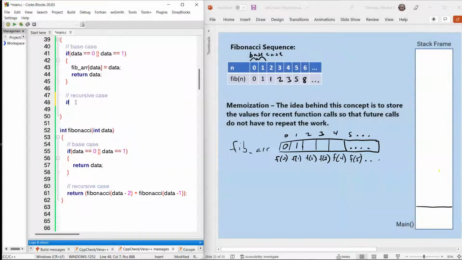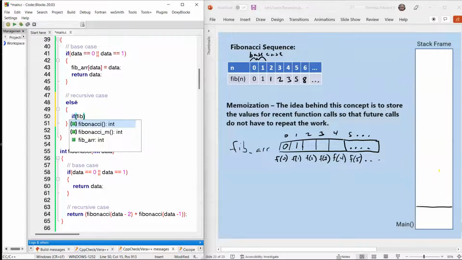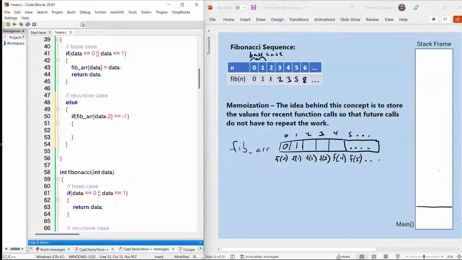Here what we want to say is else if fib array and then data minus 2. If data minus 2 is -1, that means that we're not going to overwrite anything, so we can store our function return value into that array index. So we want to say fib r data minus 2 and assign our recursive call data minus 2 to that.